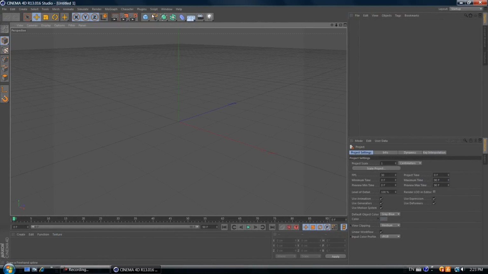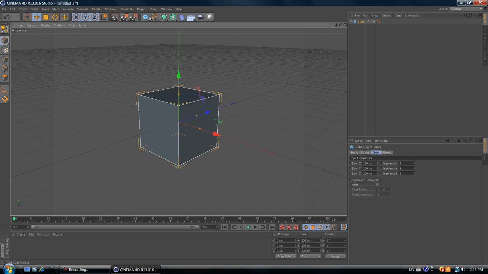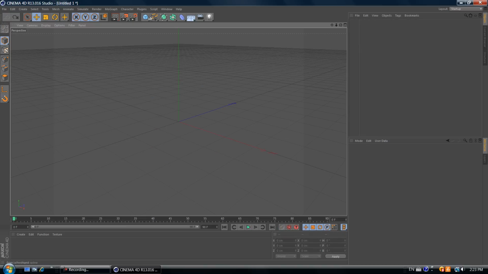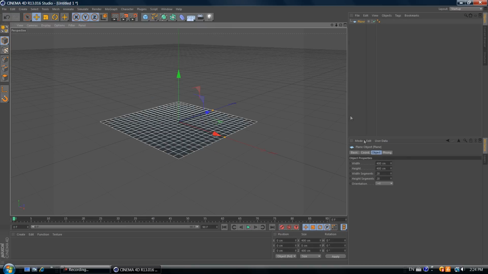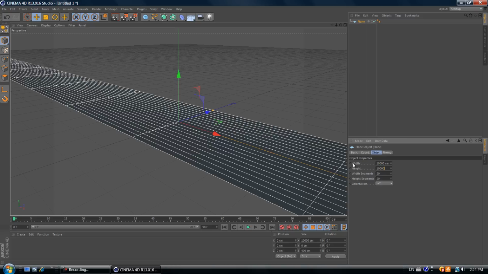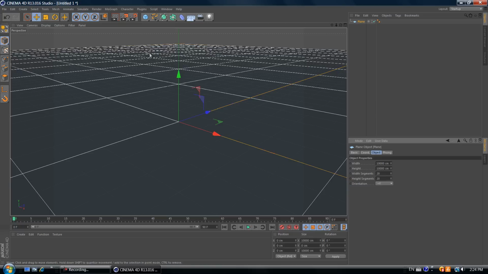Alright, so once you're in C4D, go to Objects menu. Hold on, Objects menu and then select Plane. And then here in Objects tab, change the width of the plane to 10,000 and the height to also 10,000. Okay, so 10,000 by 10,000.